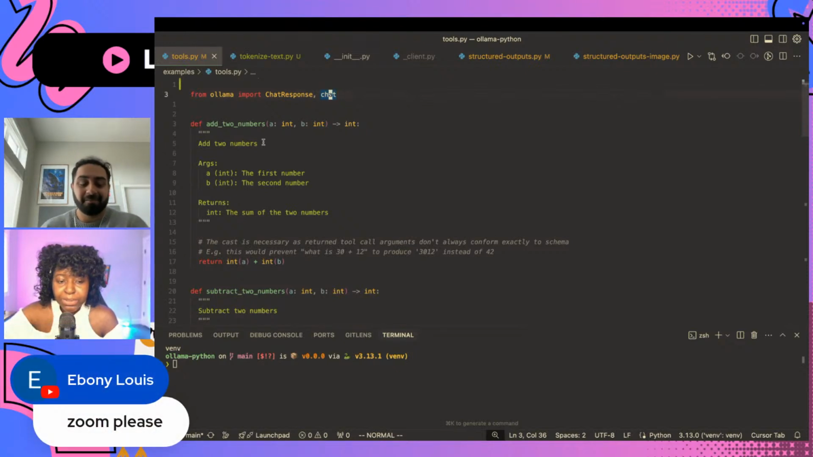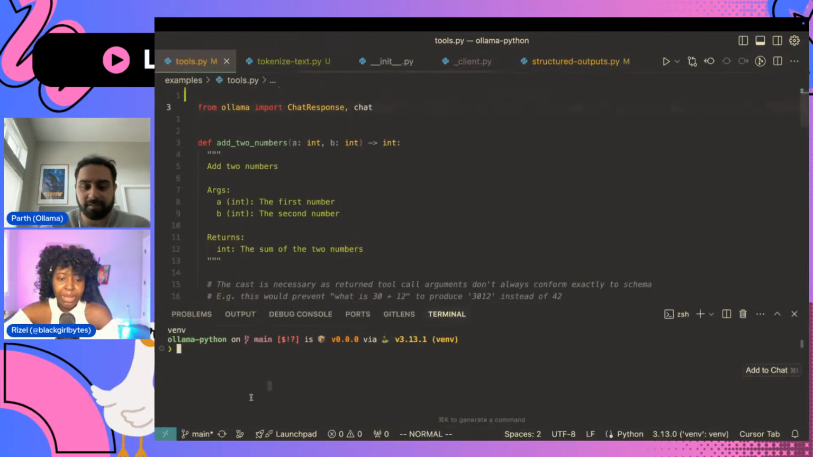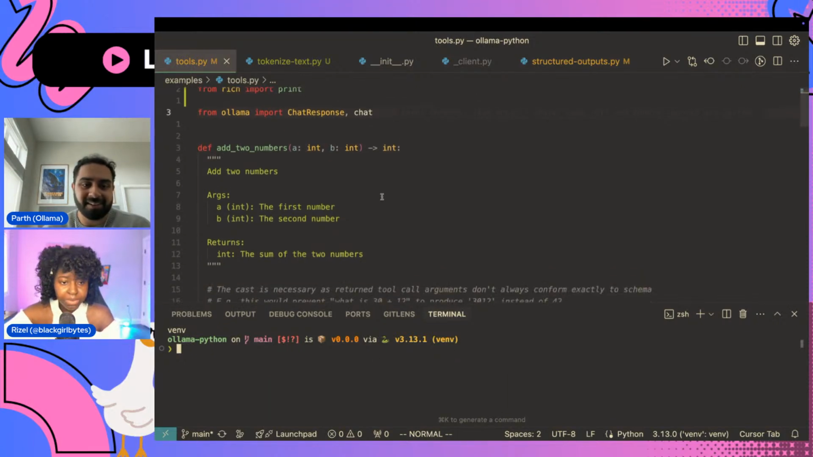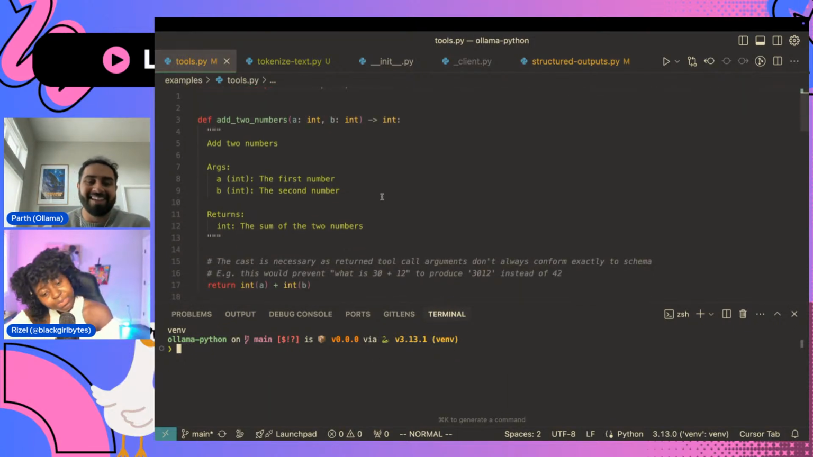But Ebony said, please zoom in. Sorry to interrupt you. Zoom in? Yes, we can do that. I think this should be good. Let us know if that's good, y'all. Sorry that I interrupted you. No, you were on a roll.